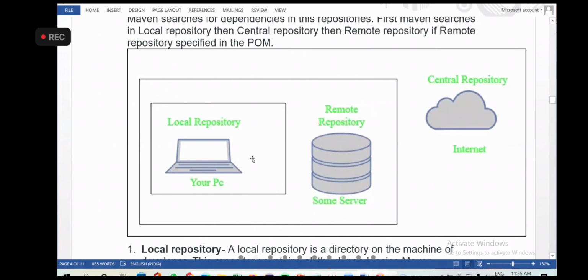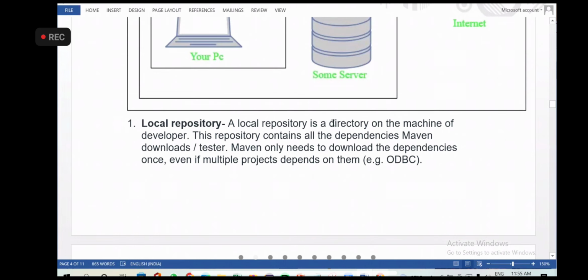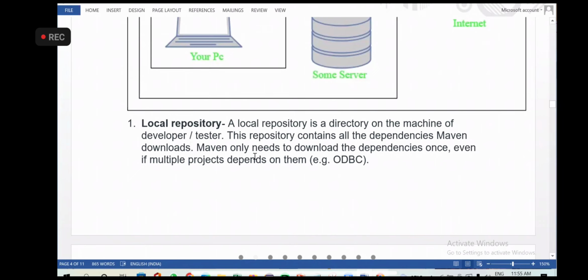So a local repository is a directory on the machine of the developer. Don't think developer, think tester. This repository contains all the dependencies Maven downloads, right? Maven only needs to download the dependencies once. You don't need to download it every time. You just download it only once. Even if multiple projects depend on them, you don't need to download again. Once you add a dependency, you are downloading. Adding a dependency means you are downloading.